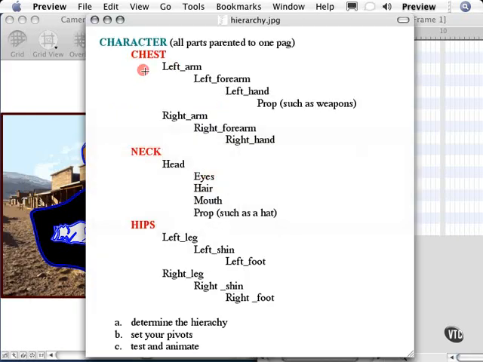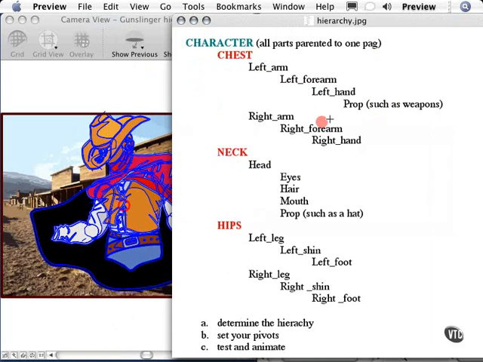So I have attached to the character itself the chest, which is going to be the major thing that's attached to the character. So I have the chest, and attached to the chest is the left arm, the left forearm, the left hand, and any prop that you might have. In the case of this character, I'll have a gun attached to the hand. Now, what does this mean? Well, if I rotate the left arm, the left forearm, the left hand, and the prop would follow. And I'll go ahead and quickly demonstrate that for you.